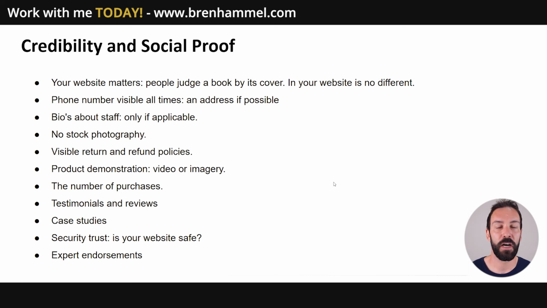Visible phone number at all times, address if possible, easy contact information means that you're not trying to hide. Really important, and I always see a conversion lift with that contact information. Don't use stock photography. It stinks. It looks awful. I hate it so much, and it generally hurts conversion rate. Inferior quality product photography that is not stock generally always wins.